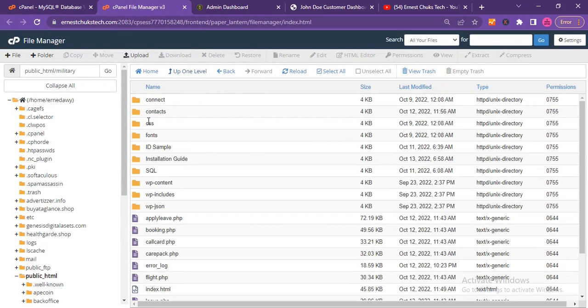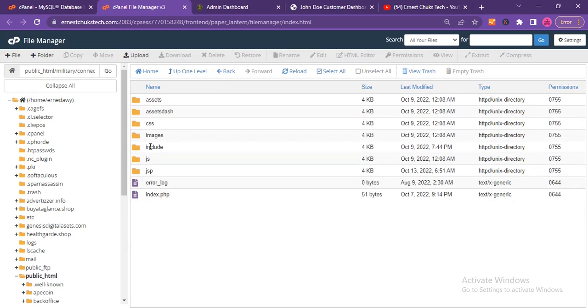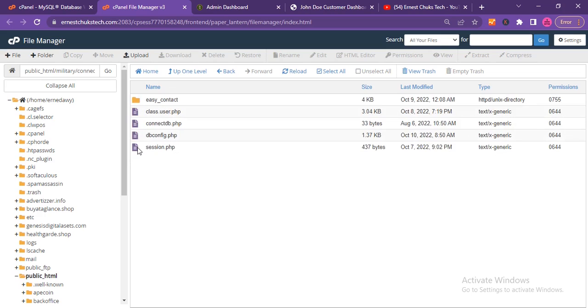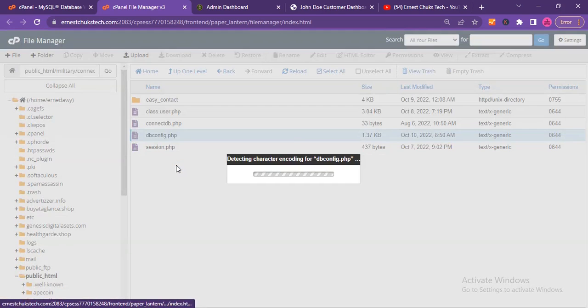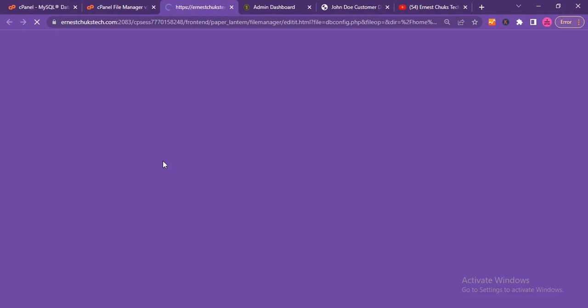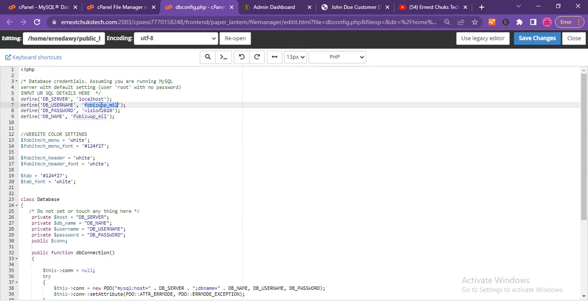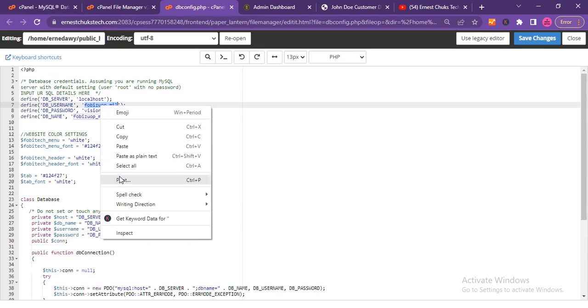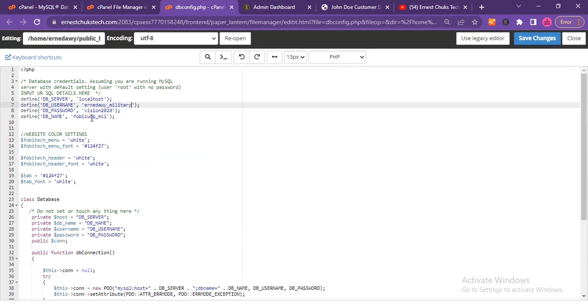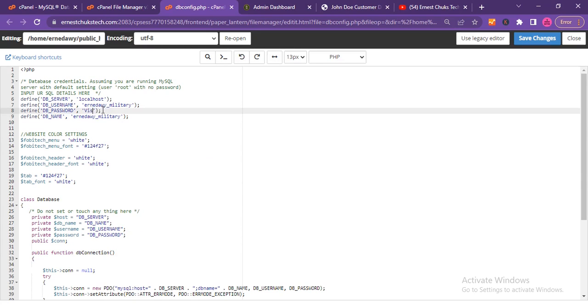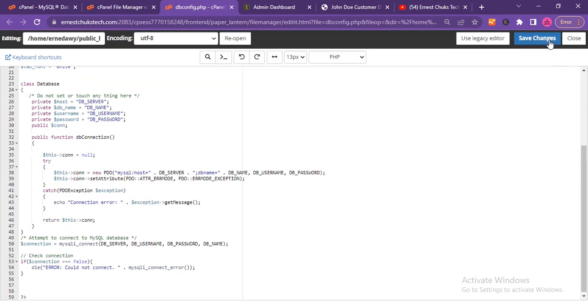I'll go over to the file manager, double click on connect, open up that connect folder, and then open up the include folder, and you can see dbconfig.php. Right click and click on edit. I'll click edit once more, and you can see the database fields to edit right here. You can see the username. I'll paste mine, then the database name, I'll paste mine also, then the password. Alright, I have that done. Let's scroll and click on save changes. So I'm done with this file.